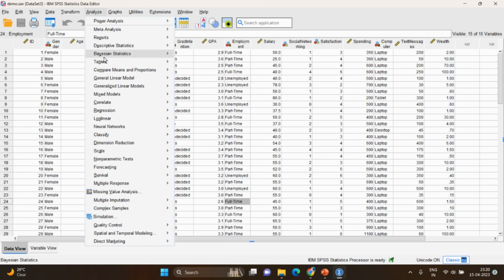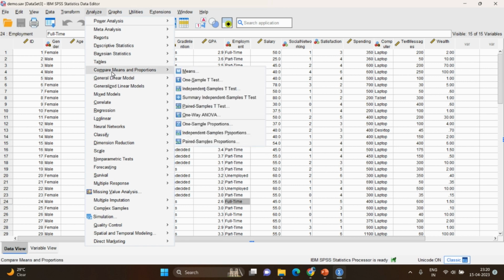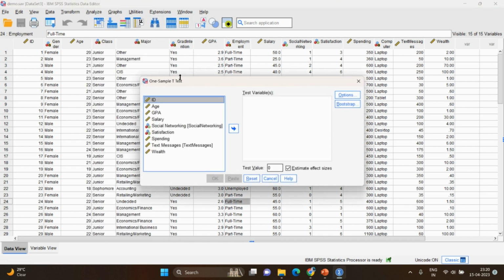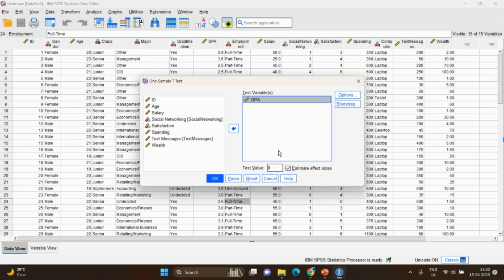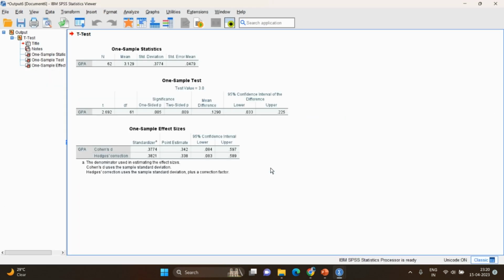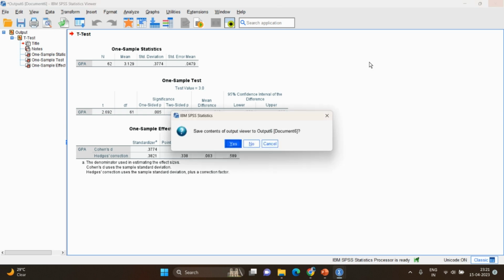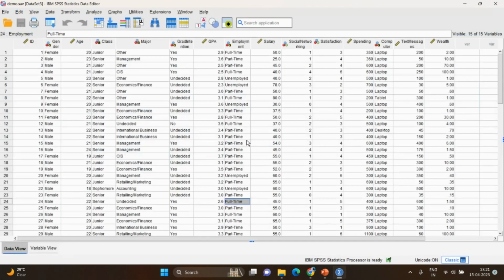Now again click on the Analyze button and let us move further. Now we'll perform a one-sample t-test. By clicking on One-Sample T Test, let us say our test variable is GPA and our test value is, suppose, 3.0. It will also give me one-sample effect sizes and show the 95% confidence interval. Considering this data, you can also perform the t-test. This is another great feature of this tool.